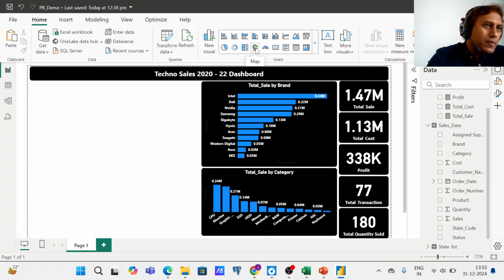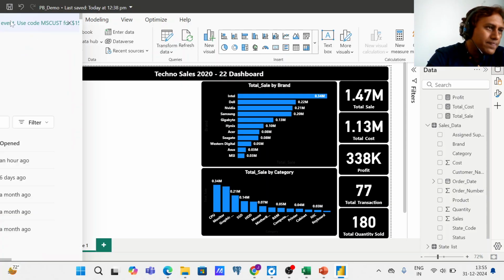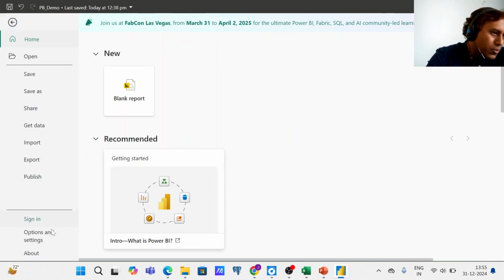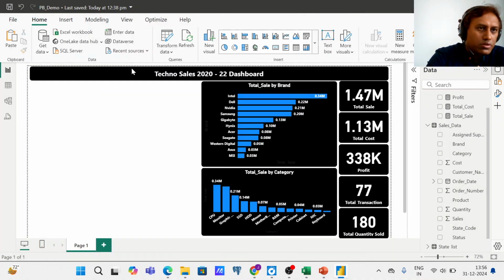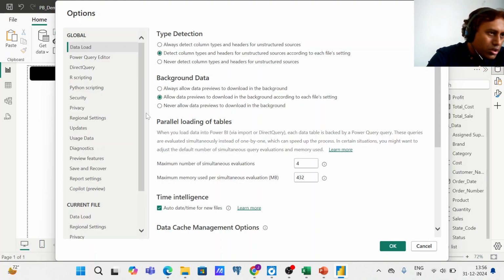Just one thing before you hit that: if you have installed it for the first time, then it might not be enabled. So you need to enable it. For that, go to your file over here. Go to options and settings. You need to change the settings a little bit. Click on options. Second, it's coming. Yeah.